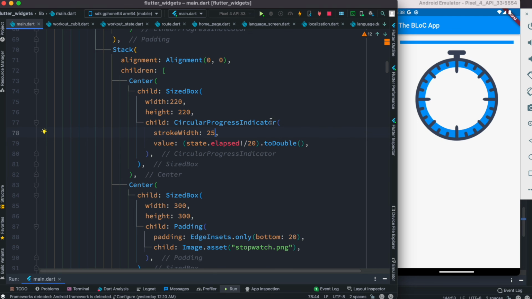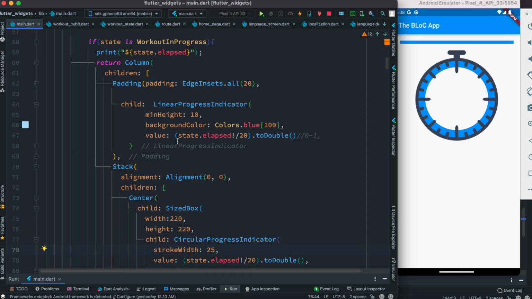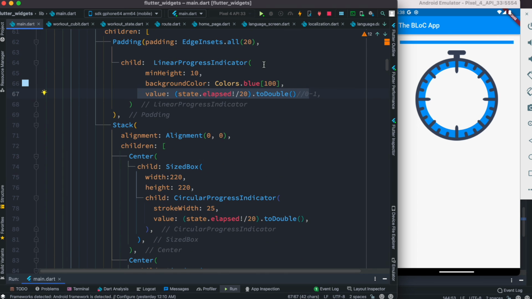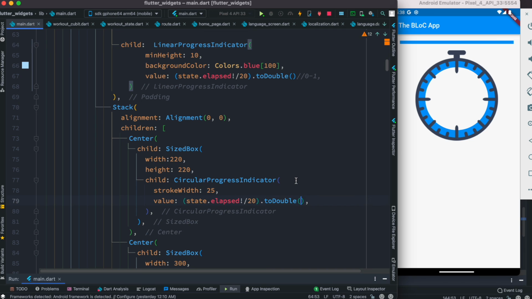So this was from the previous BLoC tutorial where we did this time elapsed. So check out the tutorial from the link below. It's the exact same logic, but last time we used a linear progress indicator, and this time we are using a circular progress indicator to get the job done.